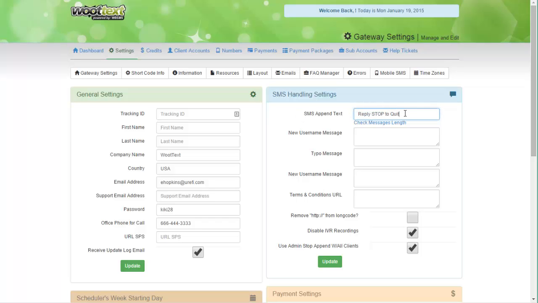Because obviously you guys don't want to get in trouble for any spam that is sent without a stop message, because it is in most countries required to have a stop message at the end of every SMS that's sent out. To make all your clients use the admin stop, just check this box here and you'll be good to go. New username message, this is going to be removed in future versions. Also, there seems to be a copy here, and we'll remove this in the next version of WootText.